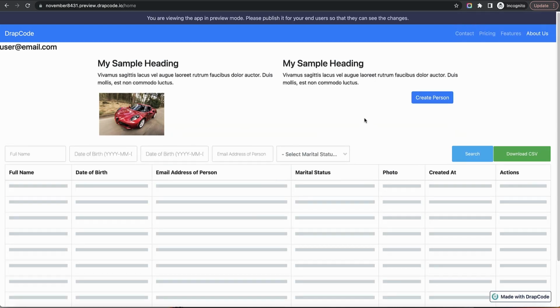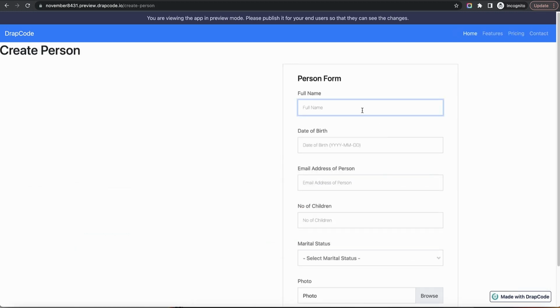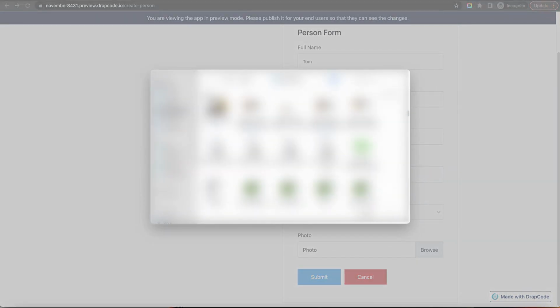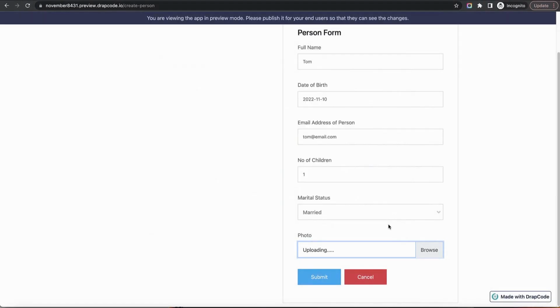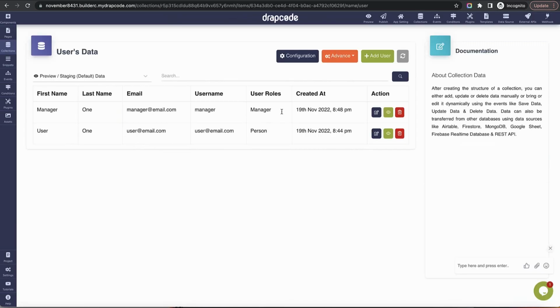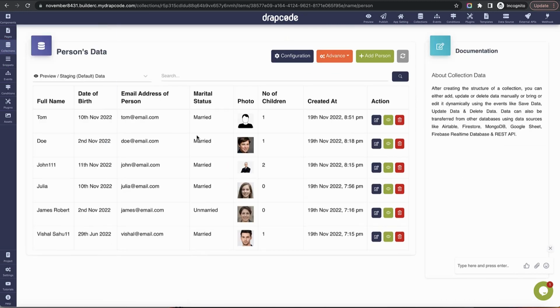Now we are logged in as a user. So let's go and create a person. Now the user can access this page, but the manager could not. Okay, let's say Tom. Marital status is this, let's say married, photo. Some photo, and then I submit. So now a new person got created. Let's go to the database, go to person and see. So a new record got created, but there is one more thing which we'll see.